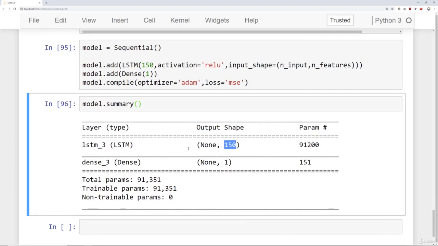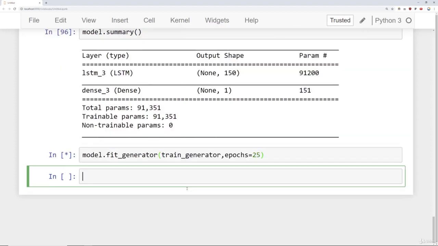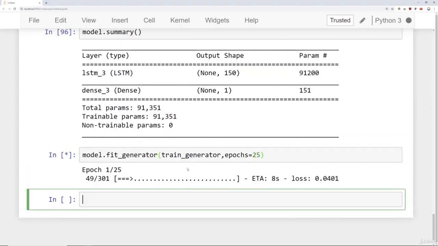Again, you may want to play around with the number of neurons in the LSTM layer, and what we're going to do now is fit it to our training generator. To do that, we simply say model.fit_generator, and then we pass in that training generator, and then you decide on the number of epochs to train for. Again, the more epochs you use, the longer it's going to take to train. 1 epoch is just a single entire run through all of your training data. So we'll go ahead and say 25 epochs. You can experiment with this. Go ahead and run that. And this is going to take some time.